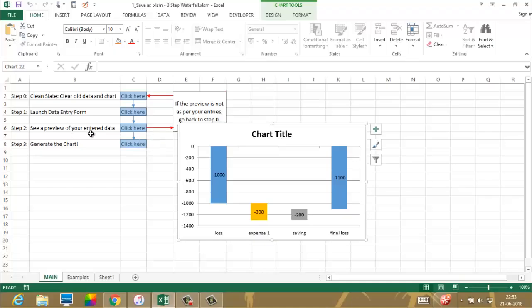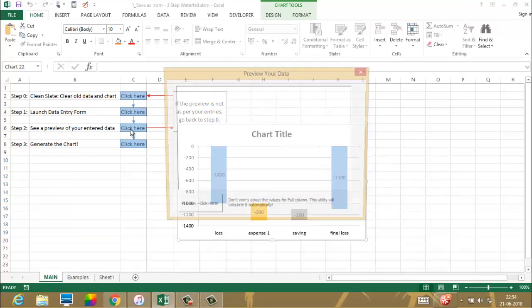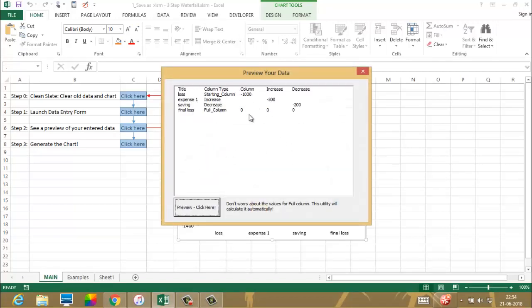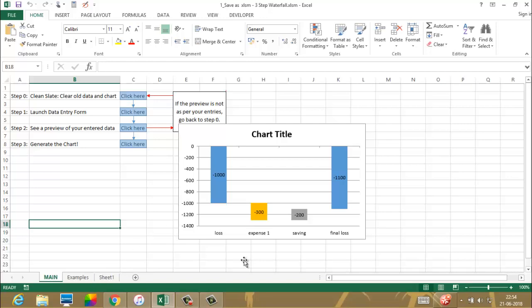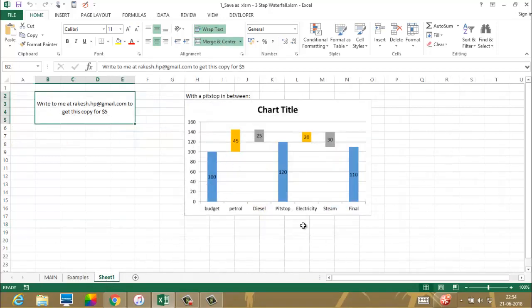When you are looking at the preview of the entered data, if you find that the entered data is not the one which you had entered, then in that case you can go back to the clean slate step, which is step 0, and start the project again. That's all about this waterfall utility. I'm sure that you enjoyed it, and I hope that you find it useful. You may also have a pit stop in between the values like this chart has. There's a pit stop in between, then there's a full column at the end of the chart.